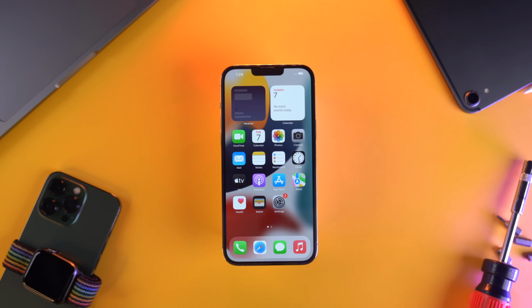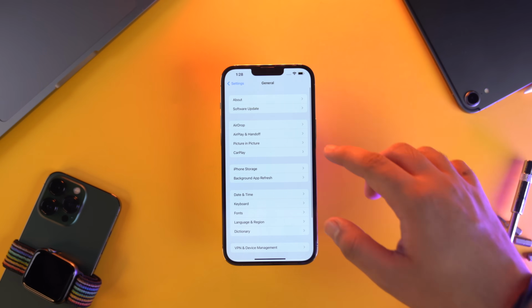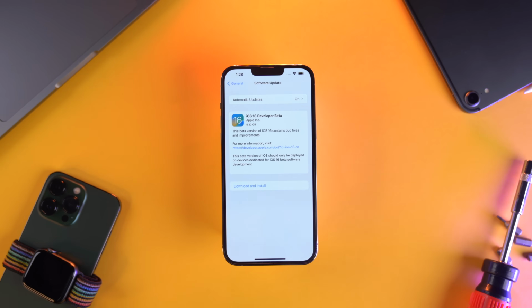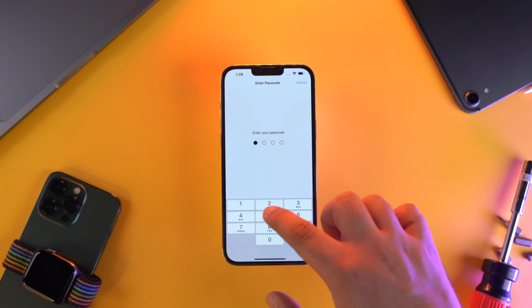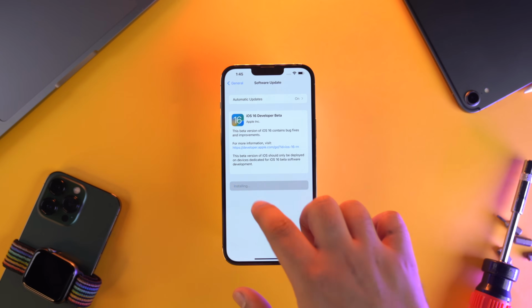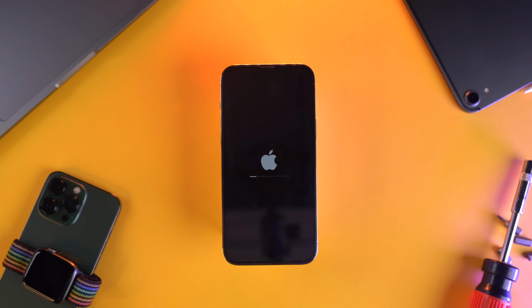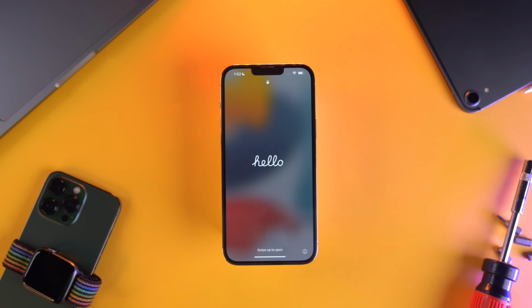After restarting, go to Settings, General, Software Update, and now you will be prompted with iOS 16 Developer Beta. Tap on Download and Install, enter your iPhone's passcode, and let it do its thing. All of this installation might take some time, so hold your horses and just go with the flow.